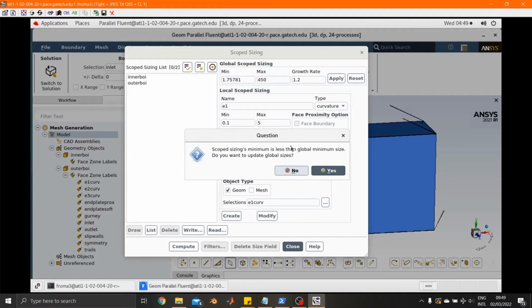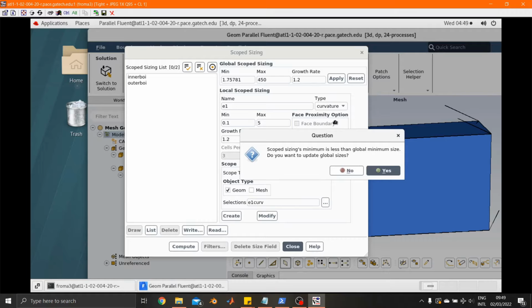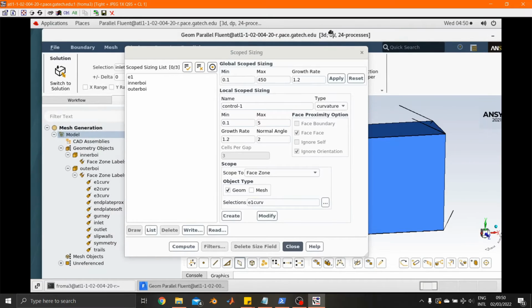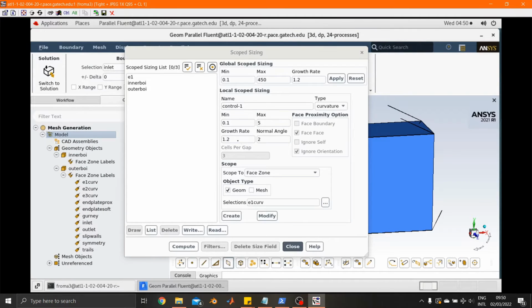And that's another scoped sizing. Now this is going to be, again, scoped sizing. The minimum is less than the global minimum size. You want to update? Yes. Not sure why it moved that. Let's bring that back. There we go.